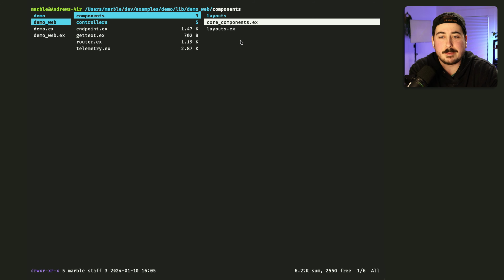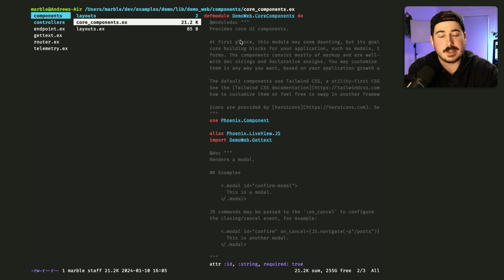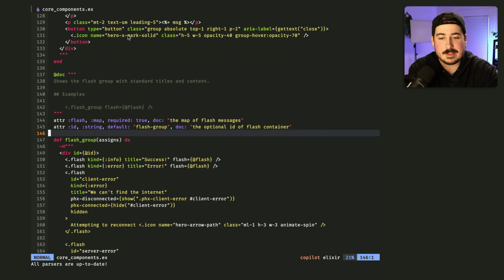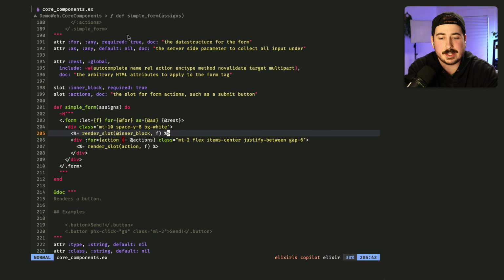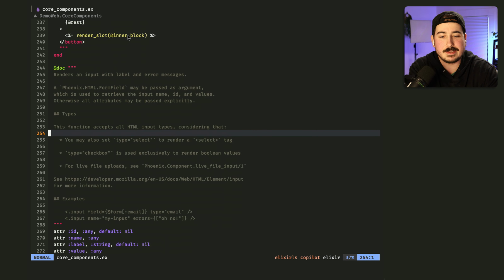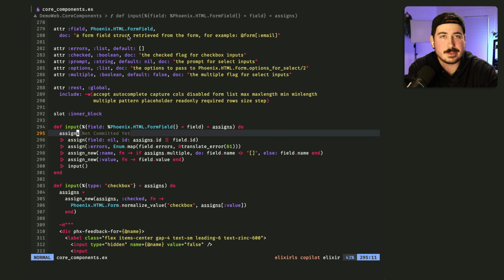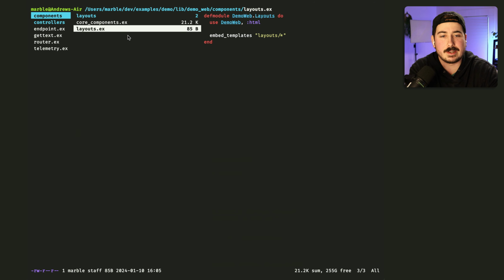Inside of demo web, there is this components folder, which has a very important file called core components. This has a whole bunch of things that you can use in your Phoenix project out of the box, like form helpers, buttons, inputs, all sorts of stuff. So this is a very important file, which we will talk about in more detail.